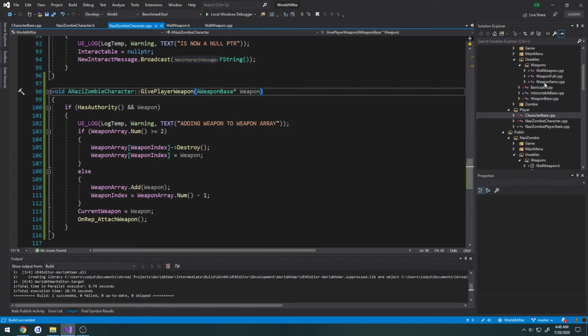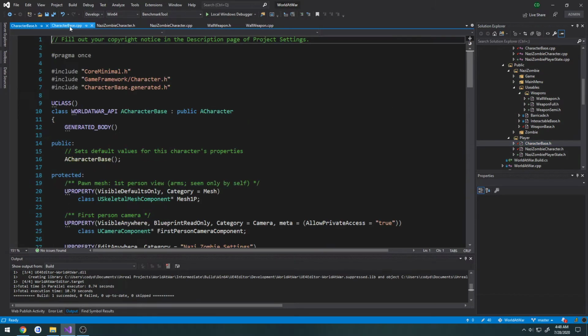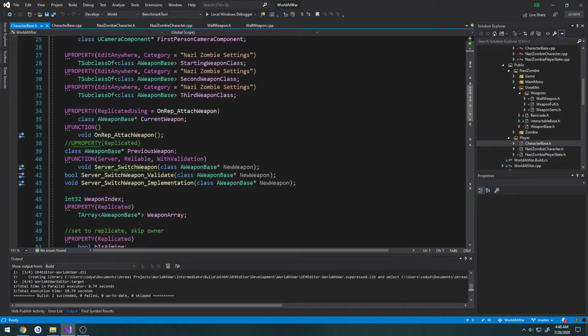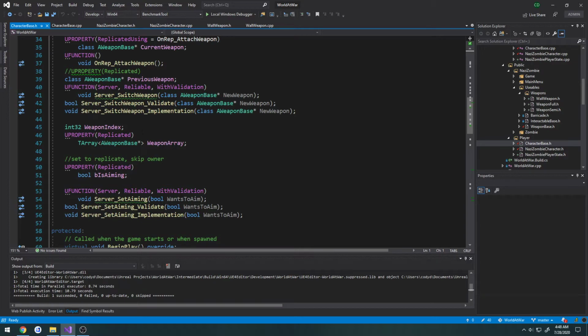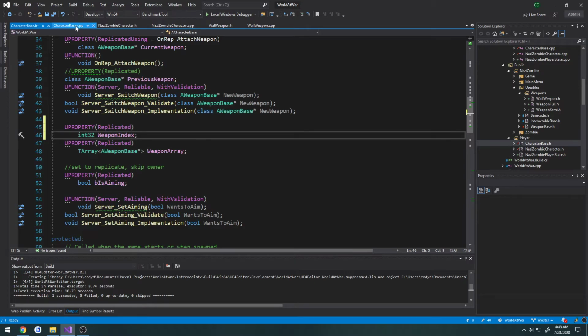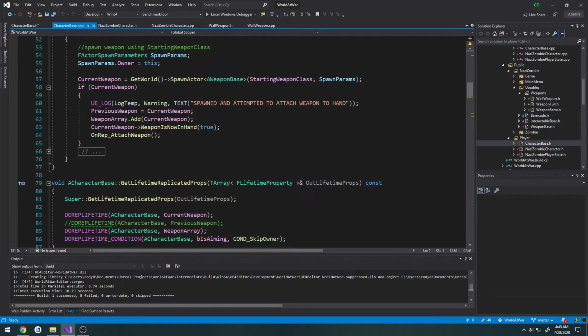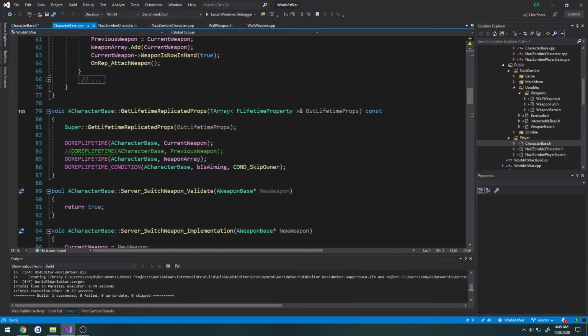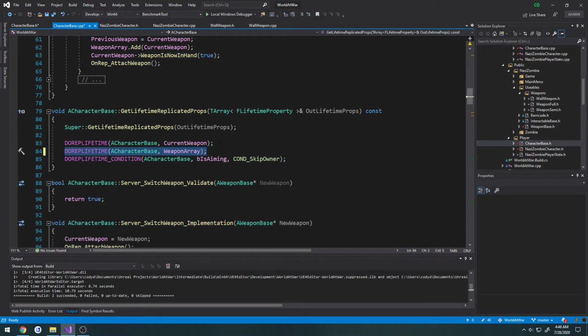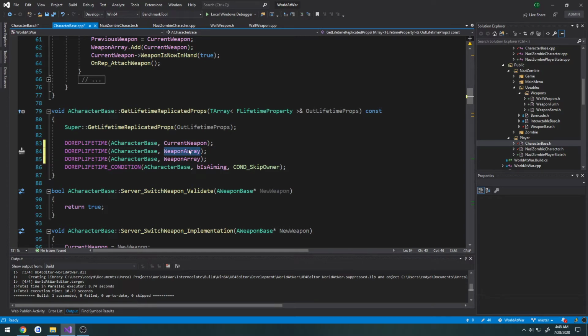So we're going to open up our character-based header as well as our CPP. We're going to find our weapon index right here. And we're simply just going to set it to be replicated. Let's go to our GetLifetimeReplicatedProps and get rid of that line there. And we're going to start replicating weapon index.